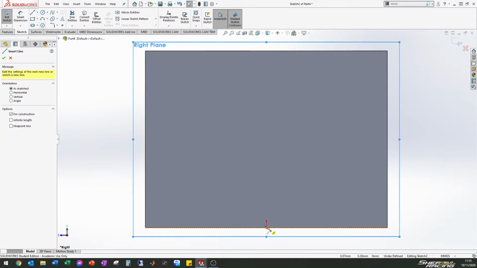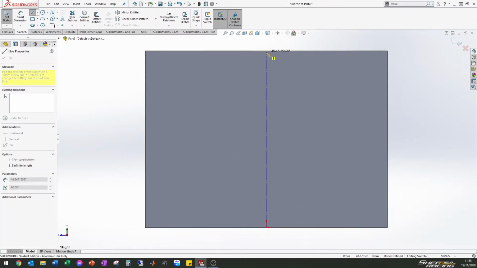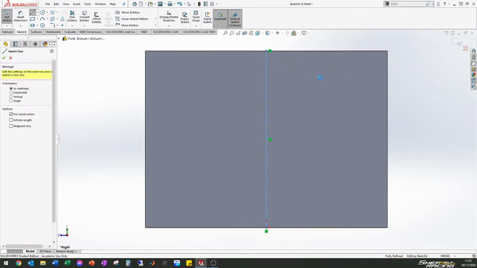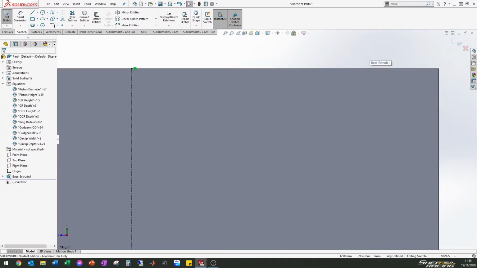So the first thing I want to do is create the center line. We're going to draw the profile and then cut it out as a sort of a revolve. So I need to put the axis in which we want to revolve that cut around. If I put that axis in and click Escape, I can now start sketching the dimensions.